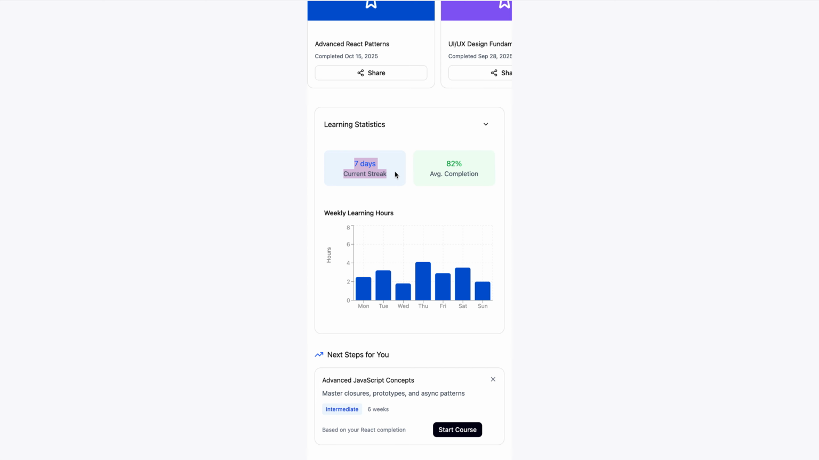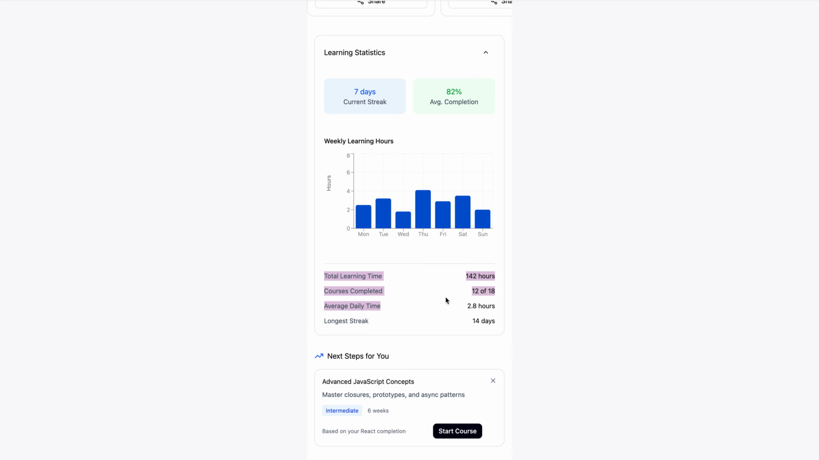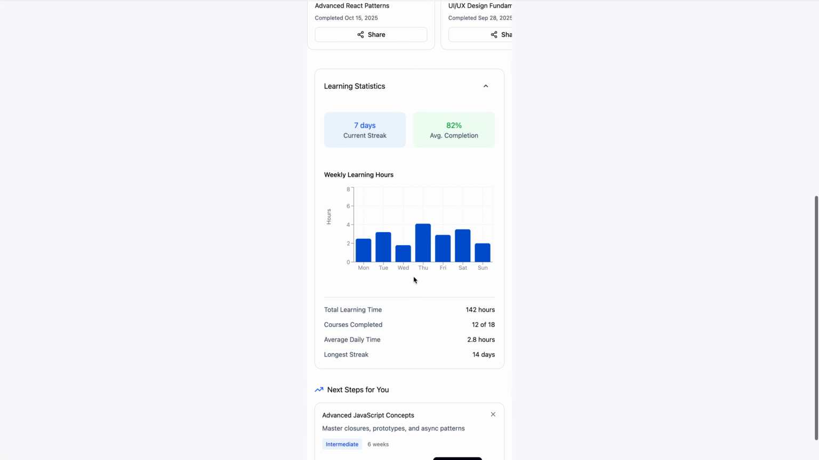The third section is the learning statistics, where more granular information is provided for users, like for example the current streak on a weekly basis. So it is possible to see on a weekly basis all the different days of the week and the specific hours that the student has been using the platform, and also the average completion. In case the user wants more granular information, they can toggle this specific button and more information can be displayed.